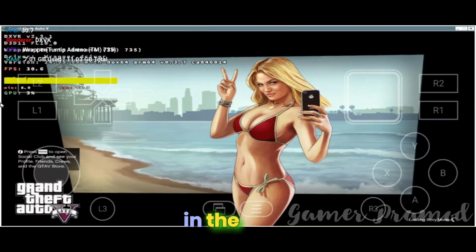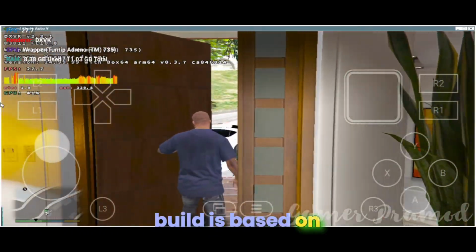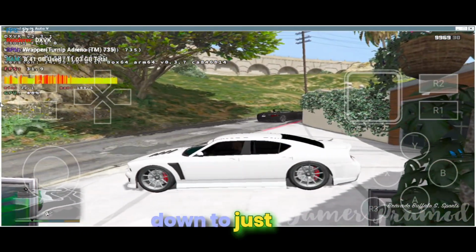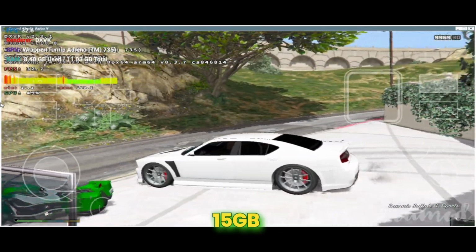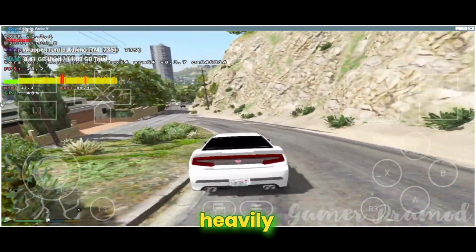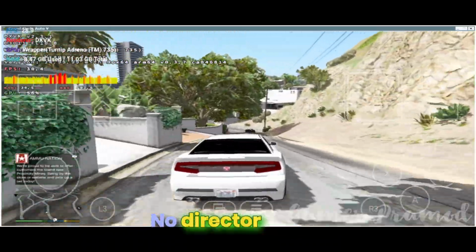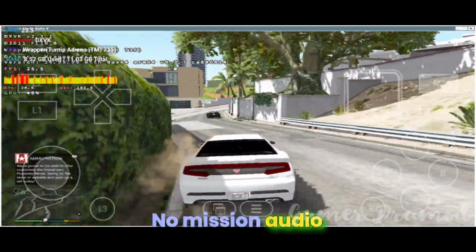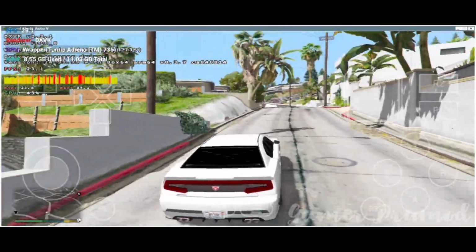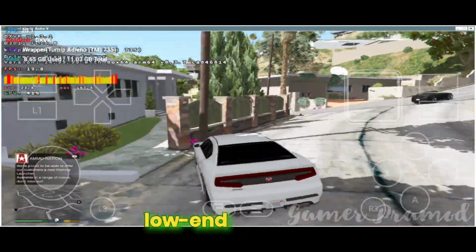What's included in the 15GB Extreme Lite build? This lightweight build is based on GTA 5 version 1.29. To bring the size down to just 15GB compressed and 15GB uncompressed, several things have been removed. Textures are heavily compressed and lower quality. No self radio. No director mode. No mission audio or radio stations. No missions at all, free roam only. But the open world works perfectly and runs extremely smooth even on very low-end hardware.